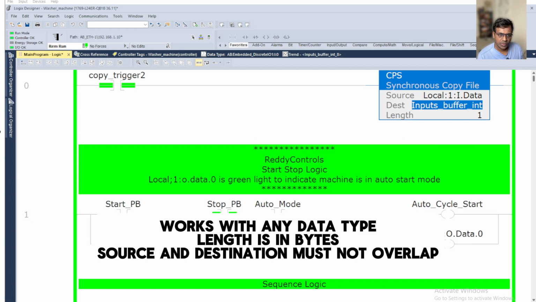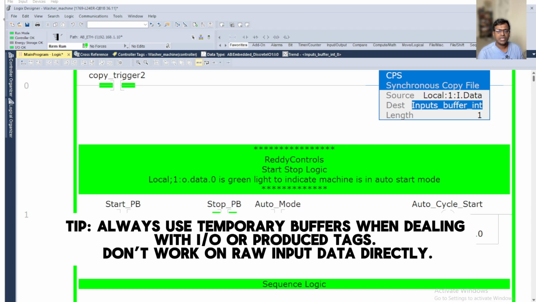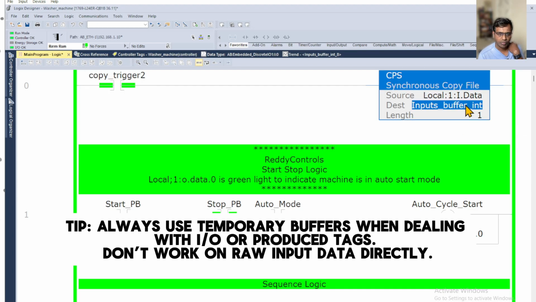CPS works with any data type. CPS length is in bytes. Source and destination must not overlap. That's the key consideration. Always use temporary buffers when dealing with I/O or produce consume tags. Don't work on the raw input directly. So the best practice is to have an instruction like this where every scan, you take a fresh status of the input data into your buffer and refer to your buffer inside your logic.